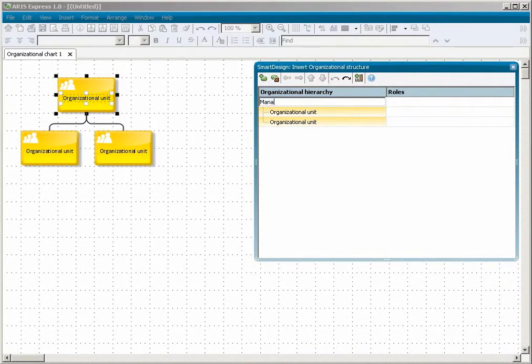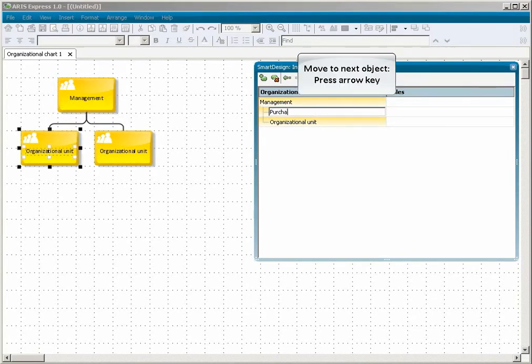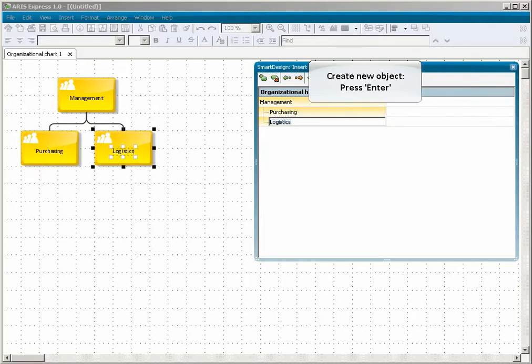You can directly enter names for the placed objects. Press the down arrow to move from one object to the next. Now create the new organizational unit IT by pressing Enter.